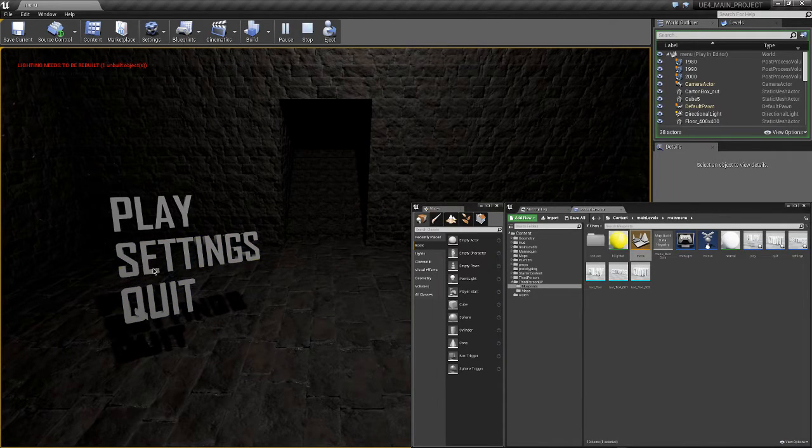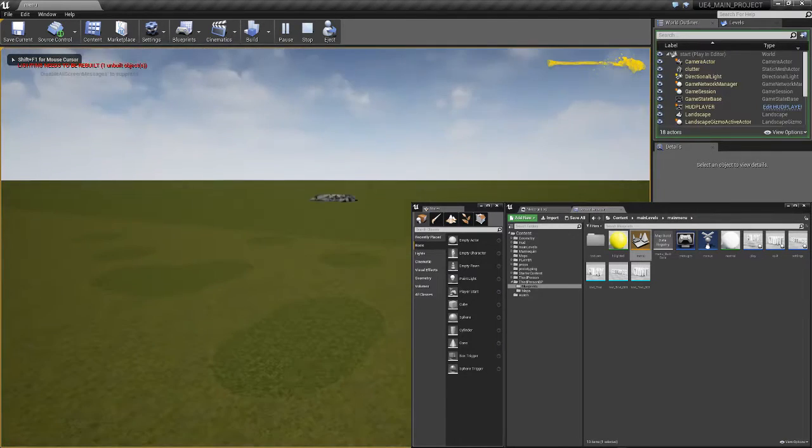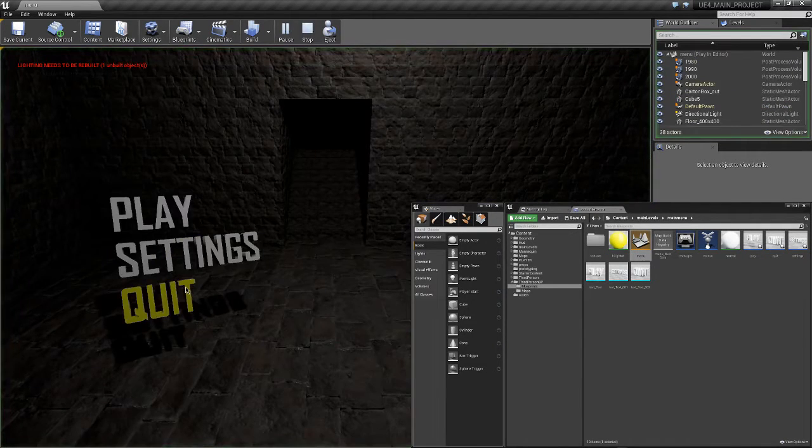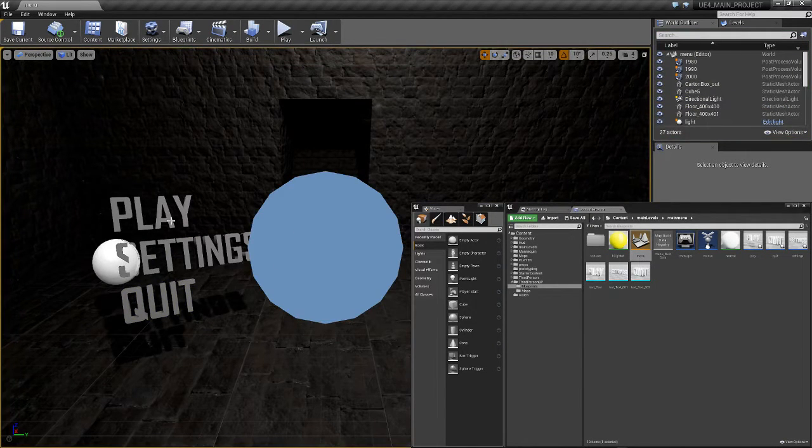It's largely changed as well. But yeah, this doesn't do anything. I can play the game. And if I quit, it just quits. I'll teach you setting those two up as well. The settings will be in a different video.